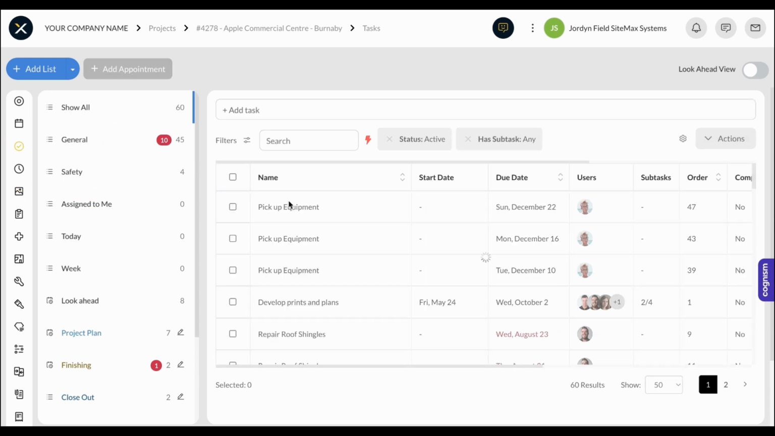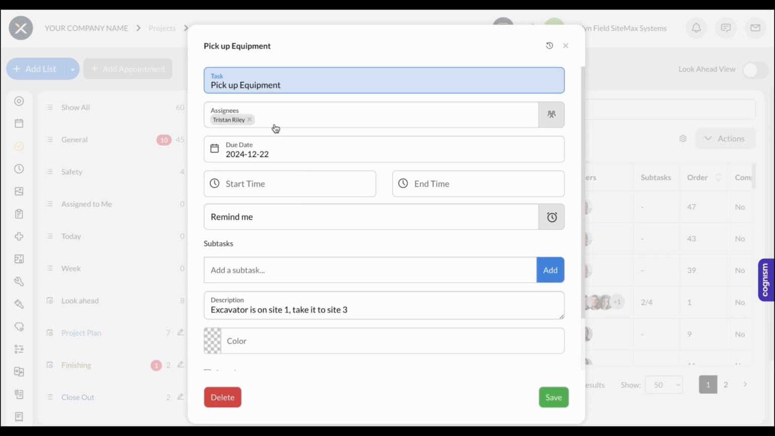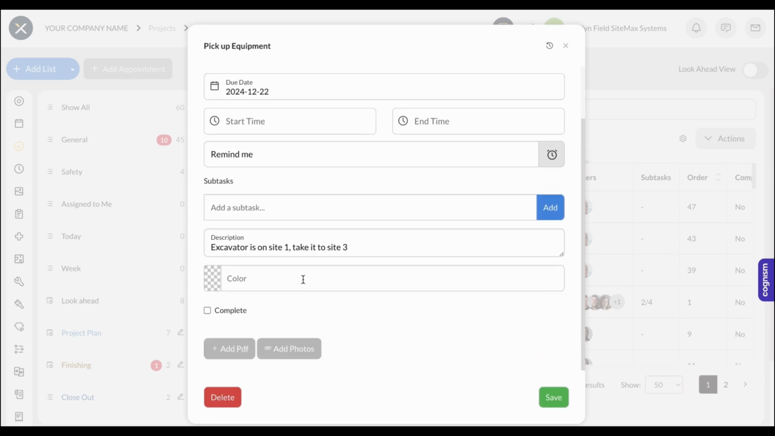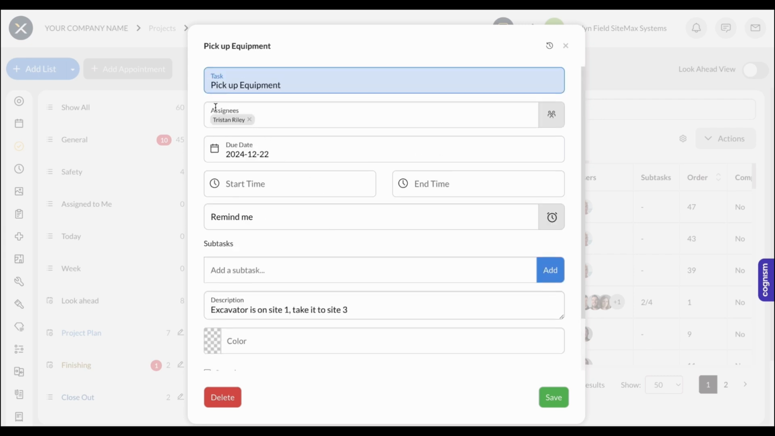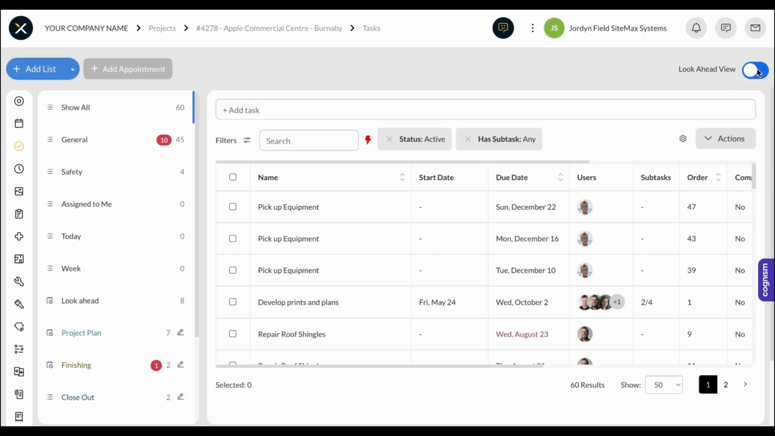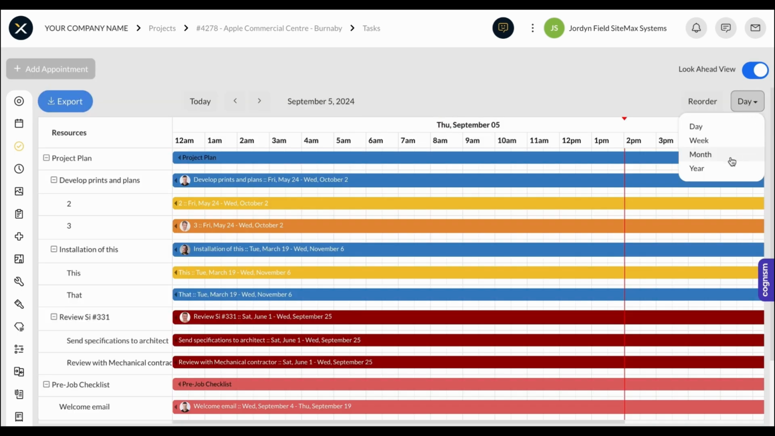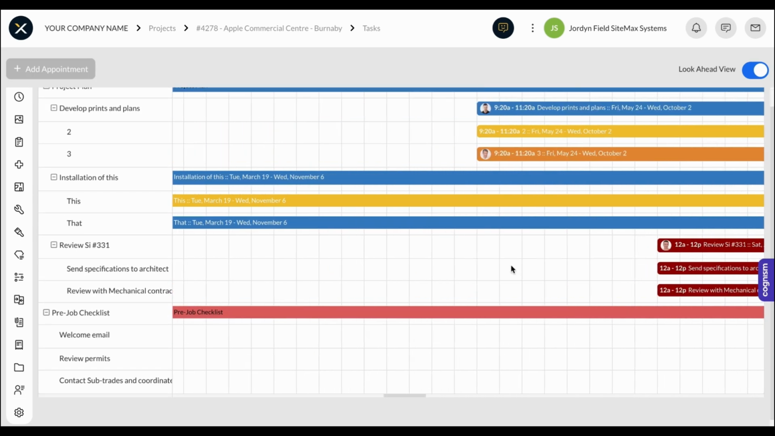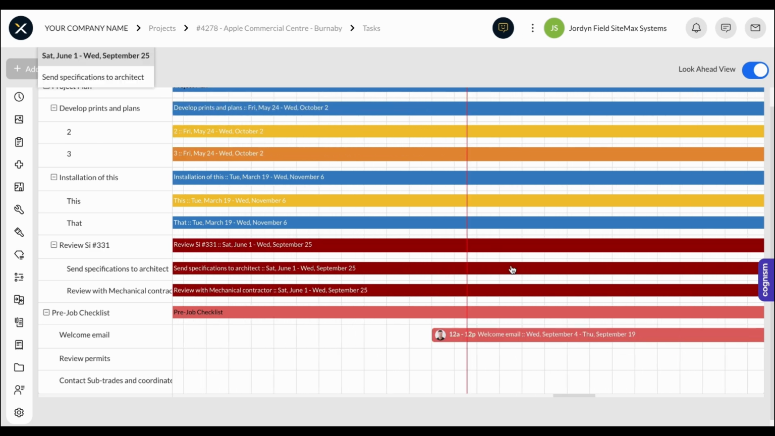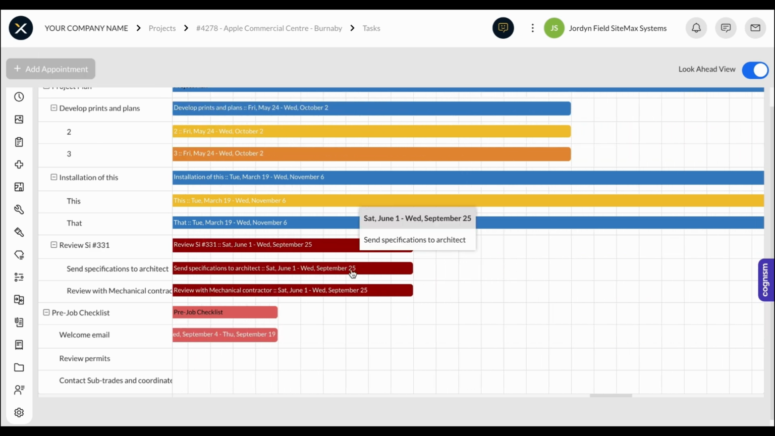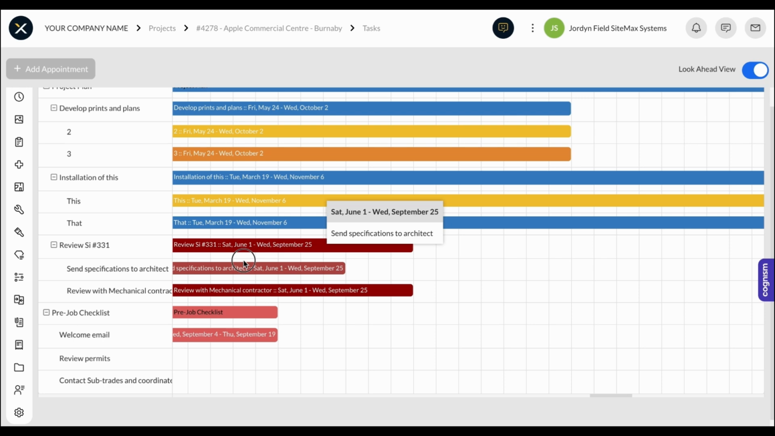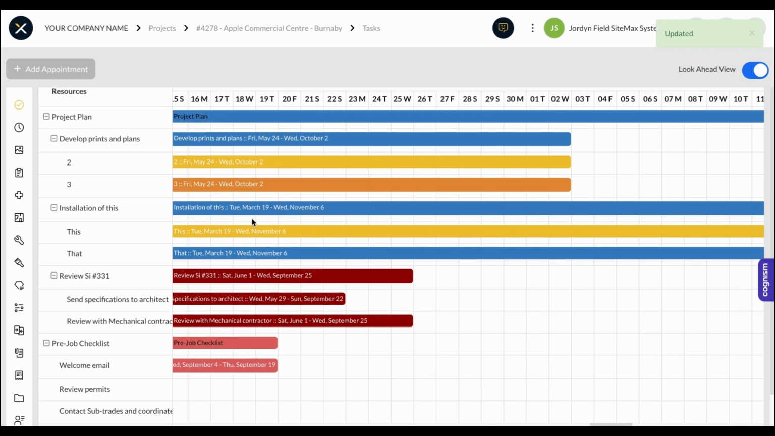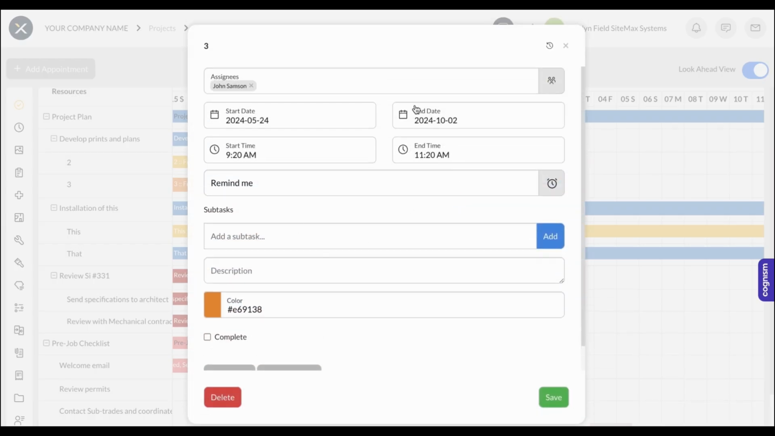So when I generate a task, it's going to ask me to assign it to either one or multiple people, set a due date, set subtasks, and then everybody who is assigned to this task will get a notification. You also have a look ahead view, which is really valuable for building out a bit of a schedule across a 2 to 3 week timeline to let you know what's going on. You can drag and drop these tasks across a timeline as well as click into them and edit them if needed.